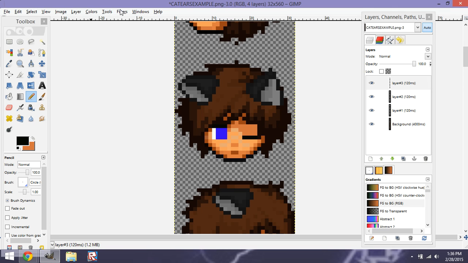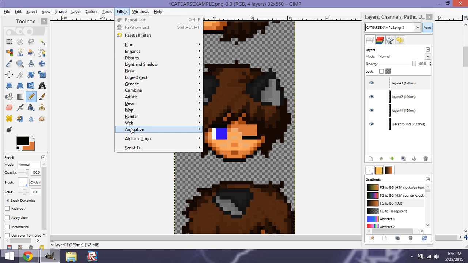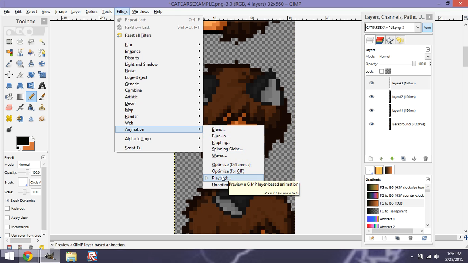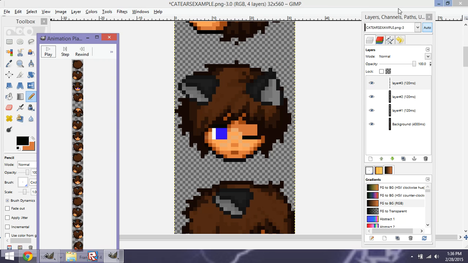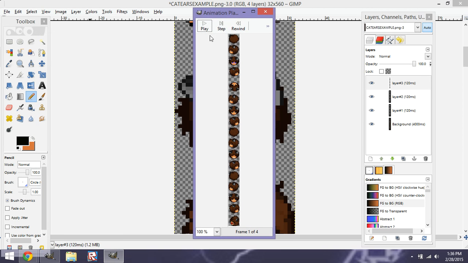Now if you want to check your animation, you go to Filters and go down to Animation. Go to Playback, and you'll see this tiny little window here. These are your first three frames. So if I just press play here, just watch this eye. See, he blinks. See it again. One more time.